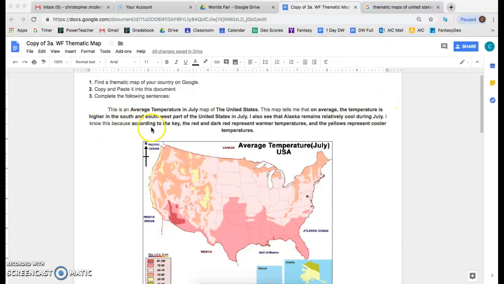I know this because according to the key, the red and dark red represent warmer temperatures and the yellows represent cooler temperatures. That's my explanation as to how I know this information about my country. Notice that the information that I put in is still in bold so that it stands out when people look at it. Once you have your map in and your information in, you are all set. We're going to format it later.